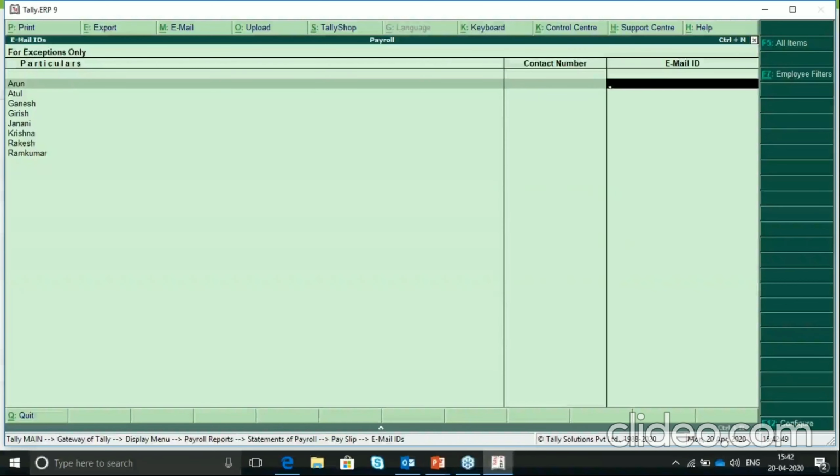Say you have 100 employees in your company and you want to call someone, but you don't have the contact details. You can find them from here, and you can call or send a mail.